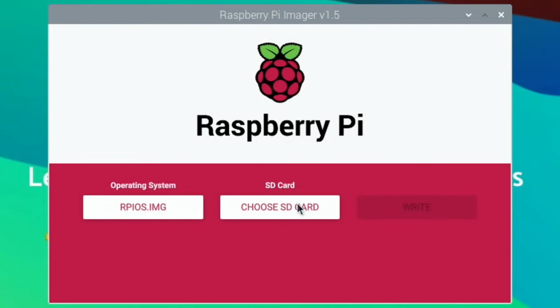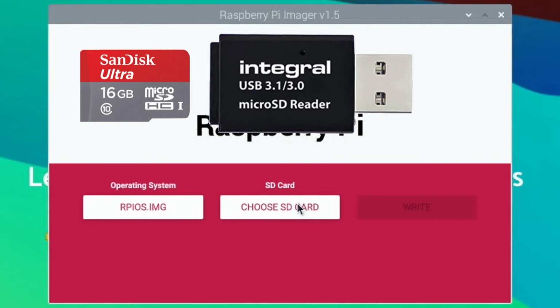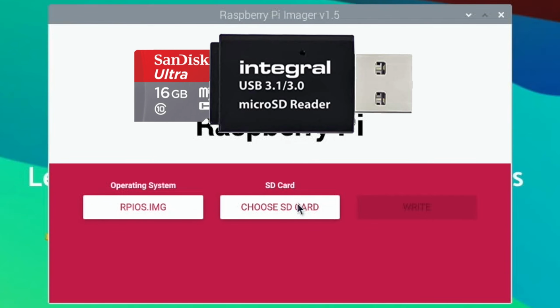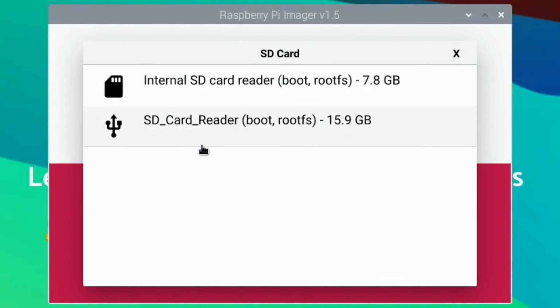So let's write this image to another SD card. I've got an SD card in a USB reader, and it's a 16 gig one, so let's pop that in. Wait a few seconds and then choose SD card. You can see that two cards are coming up. This is the original one that I backed up the image from, 7.8 gig, and the 16 gig is the one I've got in an SD card reader.